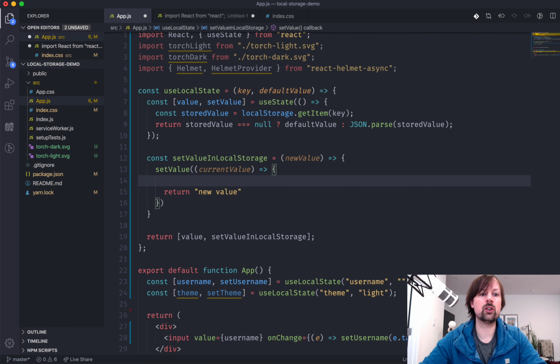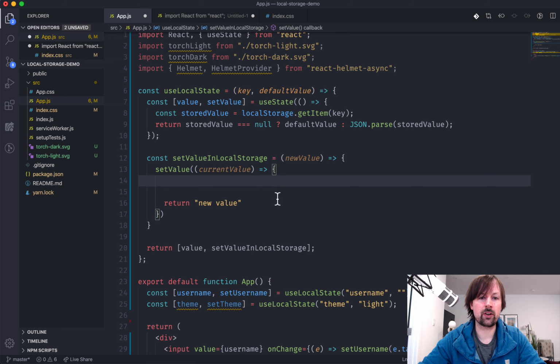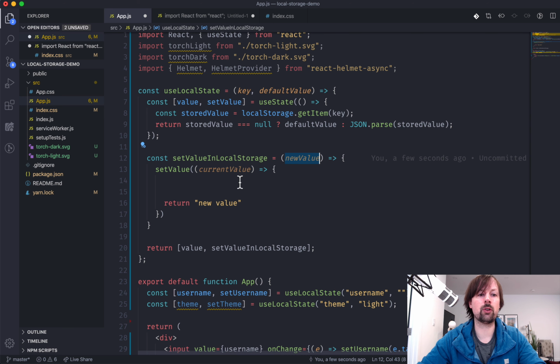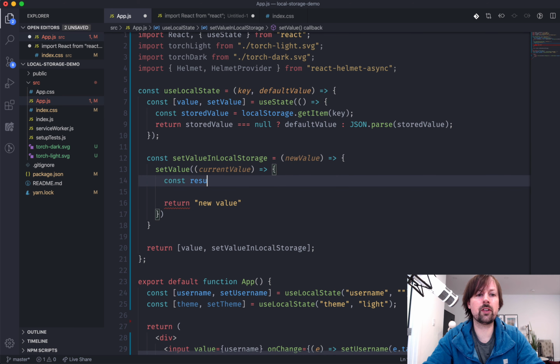But how we get to that new value depends whether this new value being passed in is a function or just a straight up value. So let's create a variable called result, and it will be equal to, let's check if new value is a function. So typeof new value equals function. If that's the case, we will call it passing in the current value, because that's the expected functionality.